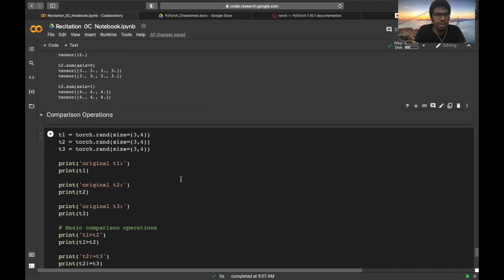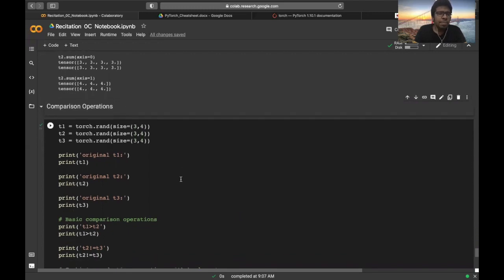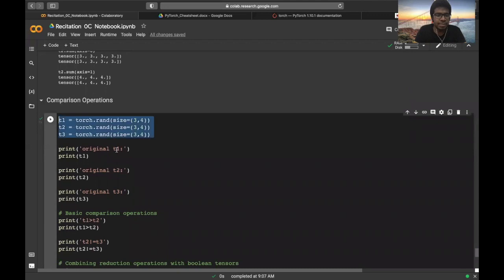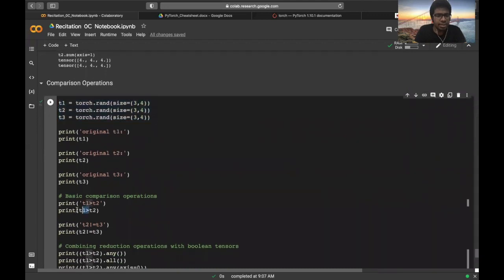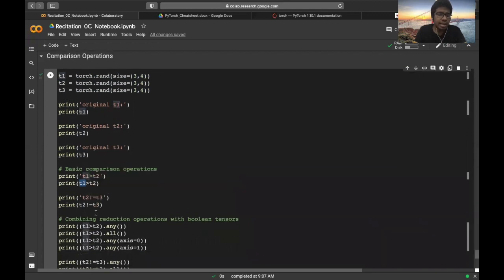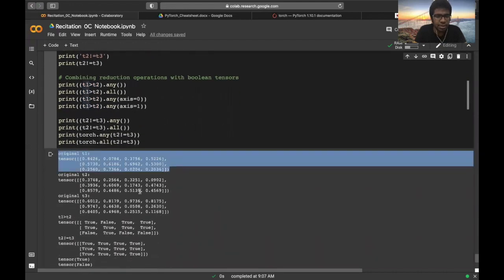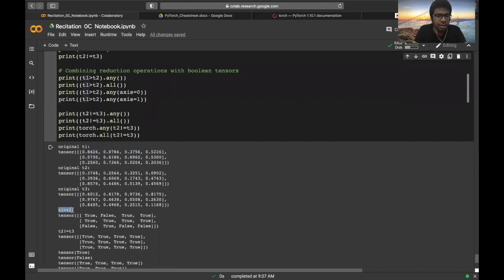So the next set of operations are comparison operations. Comparison operations, as the name suggests, are used for comparing two tensors. So we are defining three example tensors here. Here is a comparison operation, which checks if tensor 1 is greater than tensor 2. This is done in an element-wise fashion, and I'll show you an example here. So consider T1 here, T2 here. When you're doing T1 greater than T2, you're basically comparing the elements of T1 and T2.